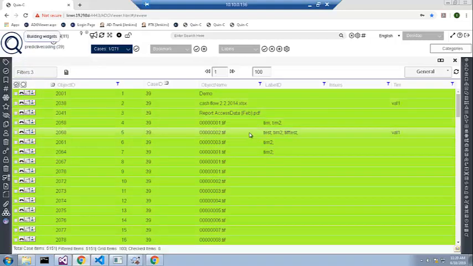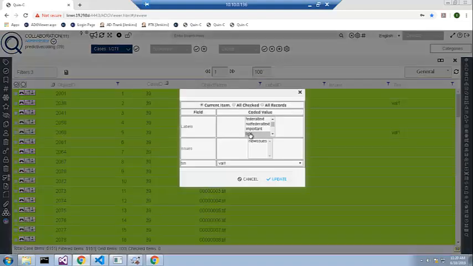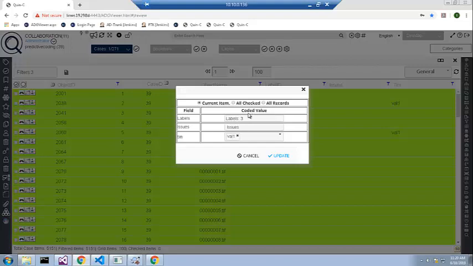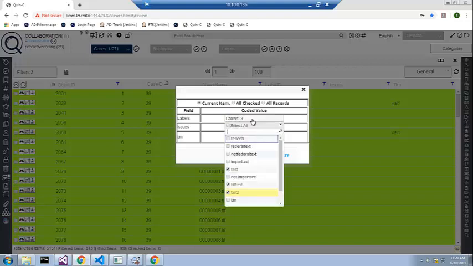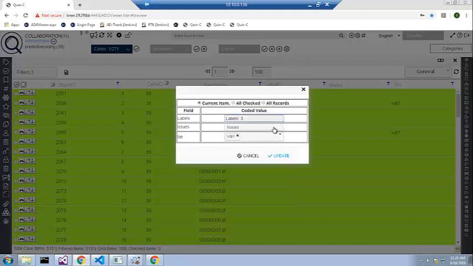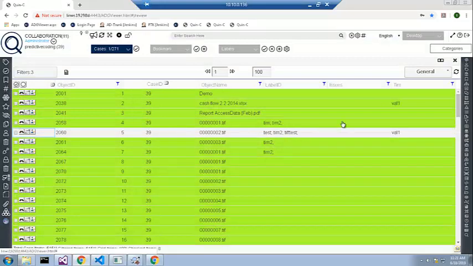And as a result of that, if we double click on anything, it will pull up the in-grid coder. It will ask us whether we're coding against the current item, all checked, or all records. And it will present to us the various different coding options we have, as well as any currently applied values for the record we're currently looking at. So that's in-grid coding. Let's go ahead and cancel and move on.